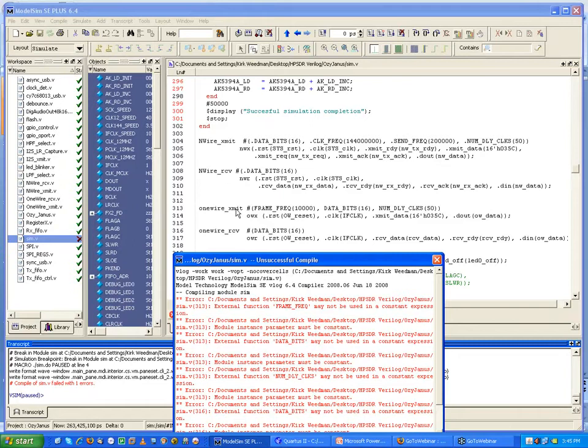Anybody? Why is it saying external function frame frequency? That's not an external function in my one-wire transmitter. So what's it trying to tell me? And what's wrong with this statement? This instantiation?